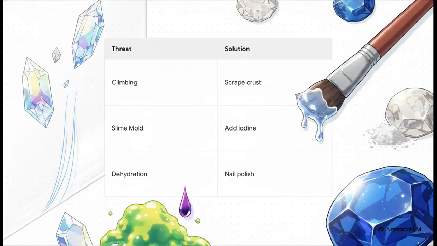Of course, nature fights back, so along the way, you have to fight some incredible environmental hurdles. For example, crystal flakes will literally defy gravity and climb up the glass walls through capillary action, so you have to manually scrape that crust away. Leaving an aqueous solution out for weeks invites biological slime mold, but you can brilliantly hack that by adding just one single drop of iodine. And finally, when your gem is done, you have to save it from dehydration. You literally paint your finished masterpiece with clear nail polish. This seals the critical structural water permanently inside the lattice so it doesn't crumble into white dust.